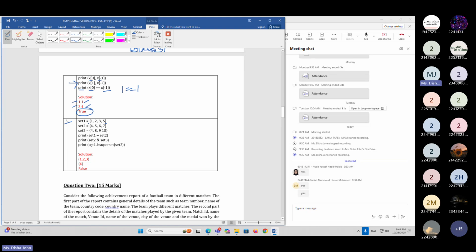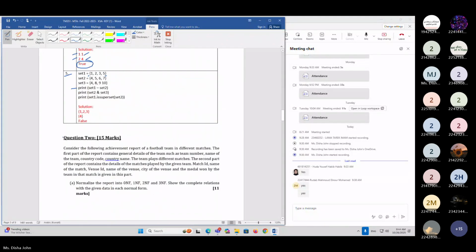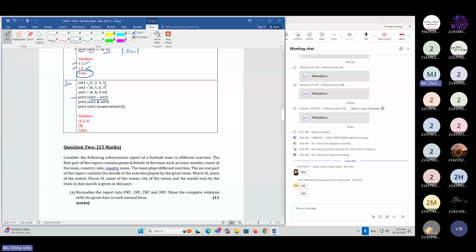Now, here you can see we wrote a print statement. Set 1 minus set 2. So, set 1 minus set 2 is the same as the difference operator. So, what will it give you? The unique elements of set 1. The elements in set 1, if they are not in set 2, those elements will be the output. What are the unique elements of set 1? Here we have 1, 2, and 3, and these elements are not there in set 2. So we can say that they are the unique elements.